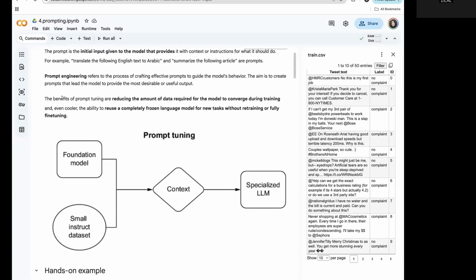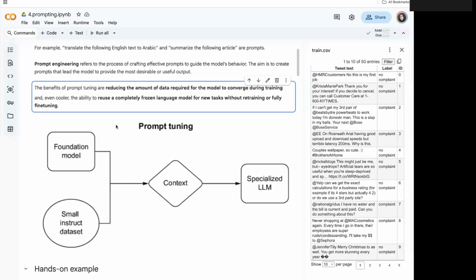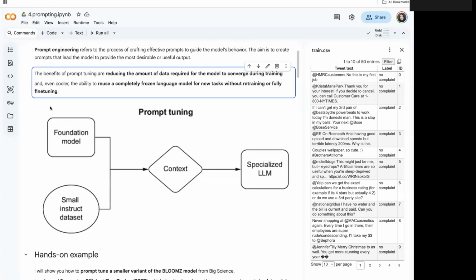Prompt engineering refers to the process of crafting effective prompts to guide the model's behavior. The aim is to create prompts that lead the model to provide the most desirable output. The benefits of prompt tuning are reducing the amount of data required for the model to converge during training, and even cooler, the ability to reuse a completely frozen language model for new tasks without retraining or fully fine-tuning.